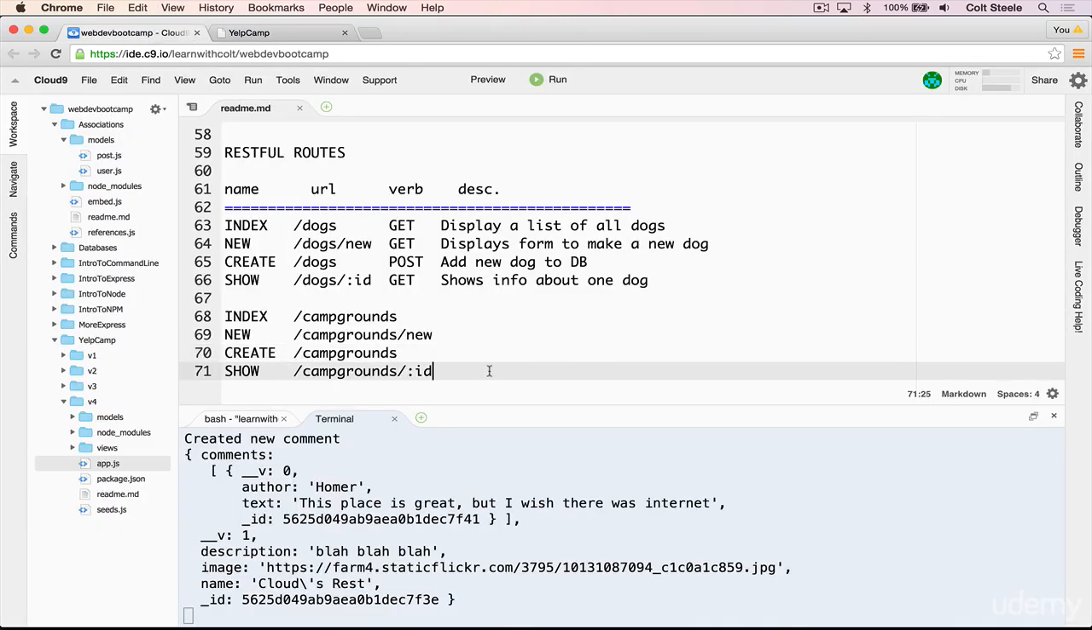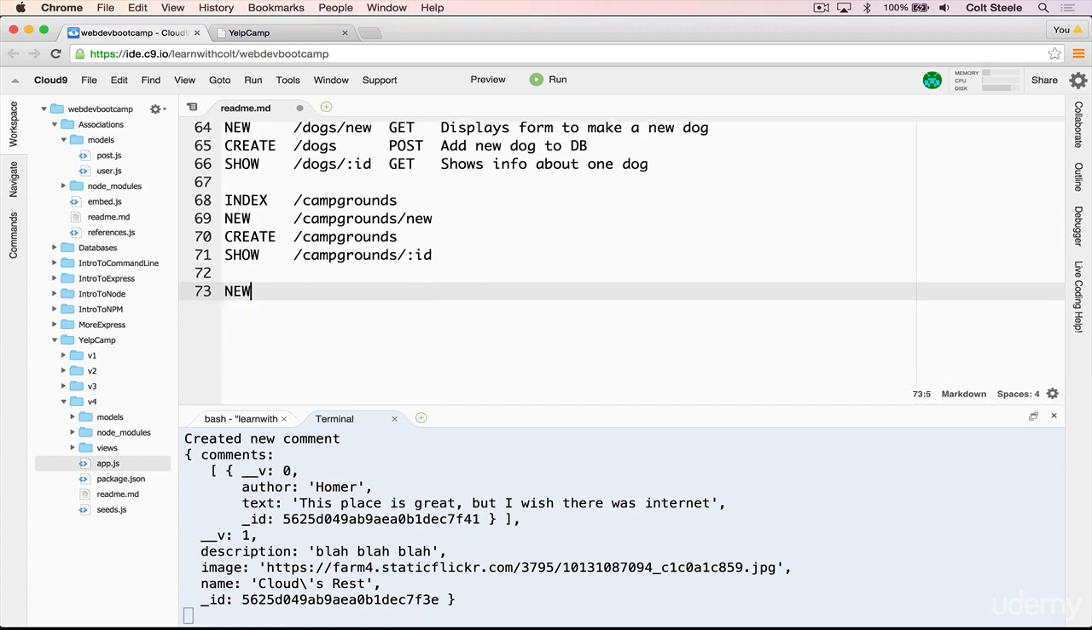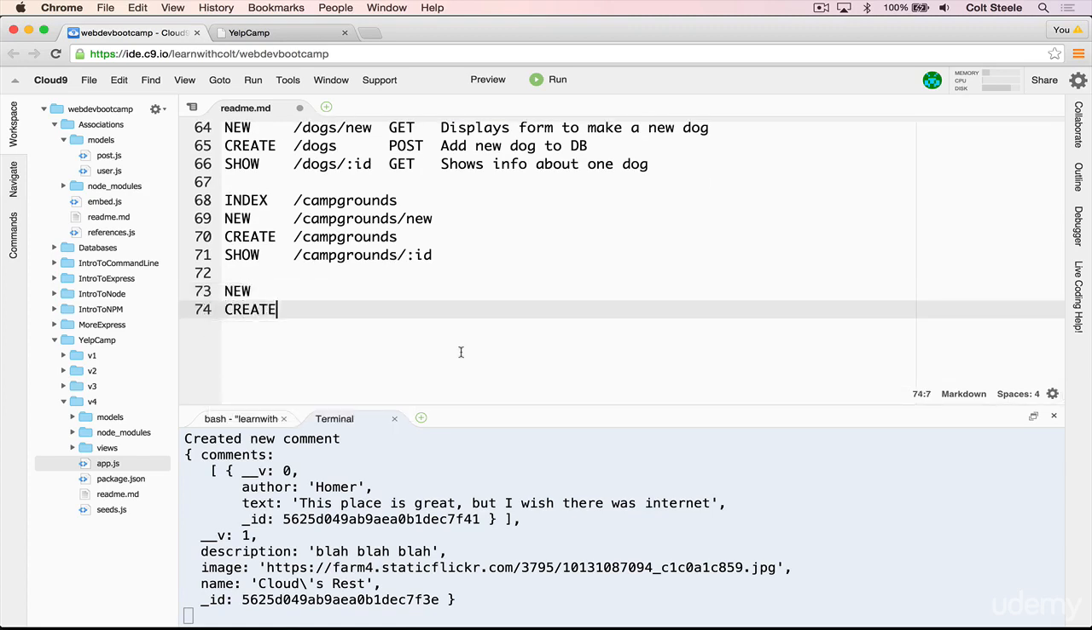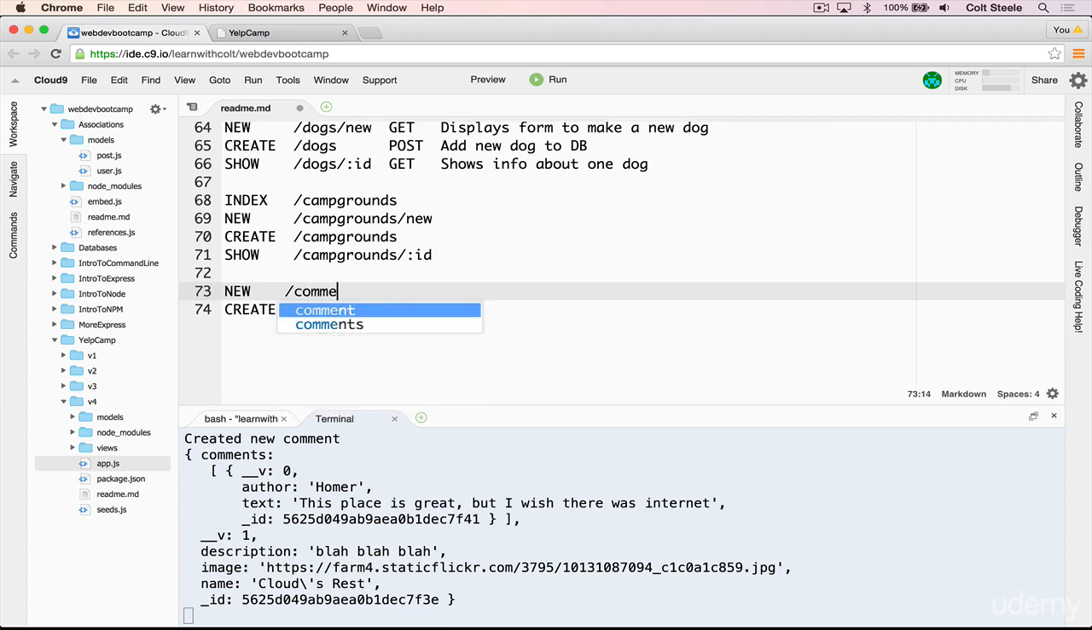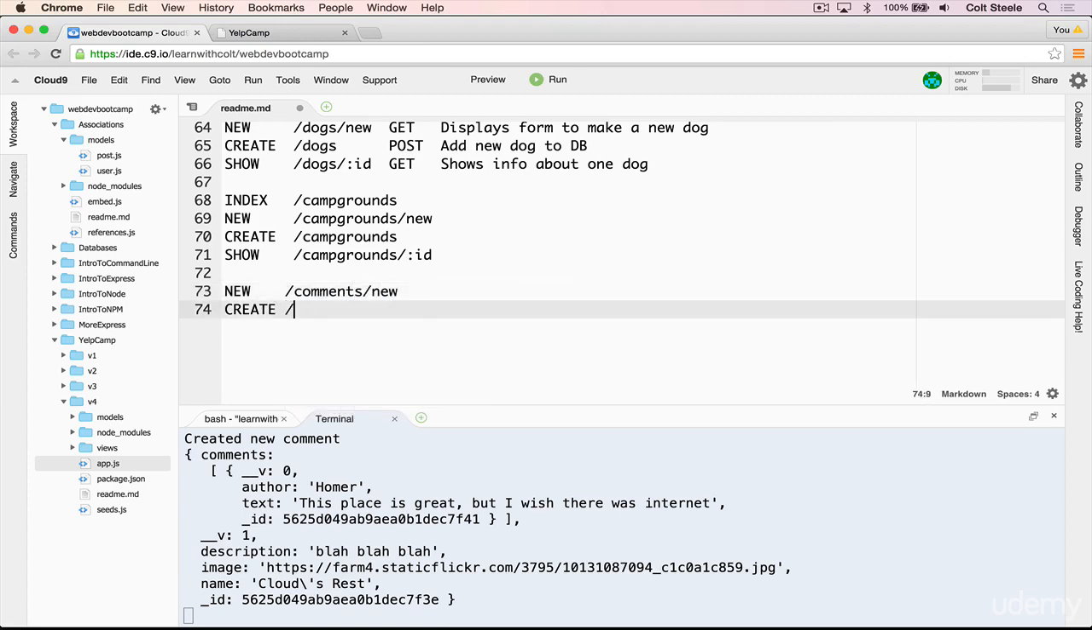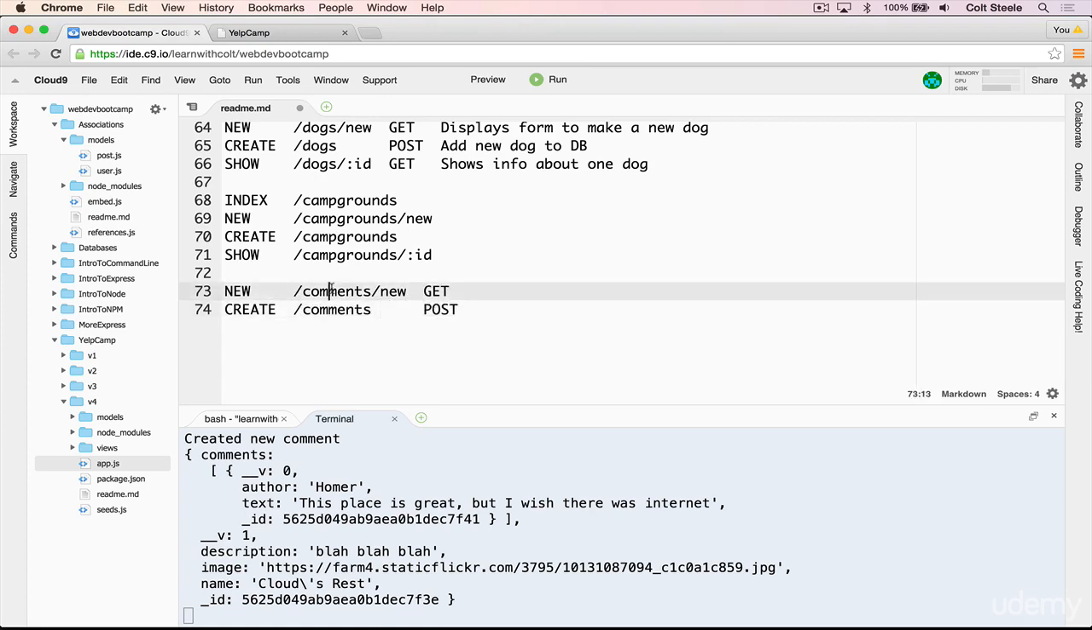So our route isn't actually going to look like this. We're not going to have new and create for comments that look like this, where we have /comments/new and /comments as a post to actually create. That's not what we're going to have because this URL has no information about the particular campground that we're adding the comment to. So this would work if we were just arbitrarily creating comments, but if we actually want them to be associated to a particular campground, which we do, we need to have the campground ID in the URL.